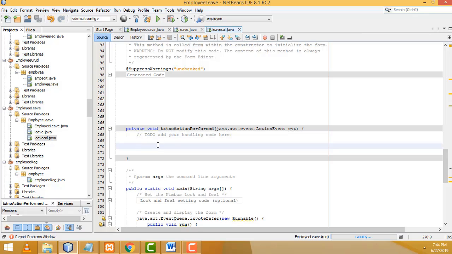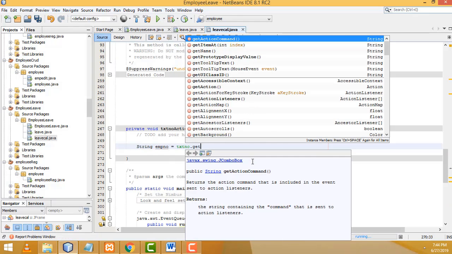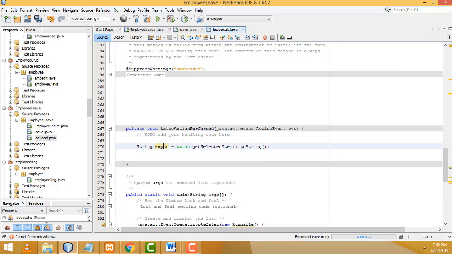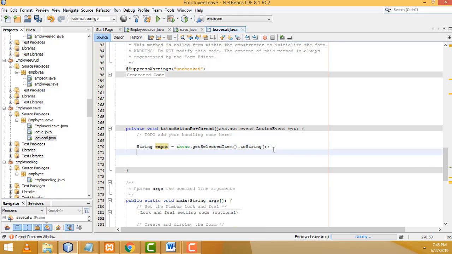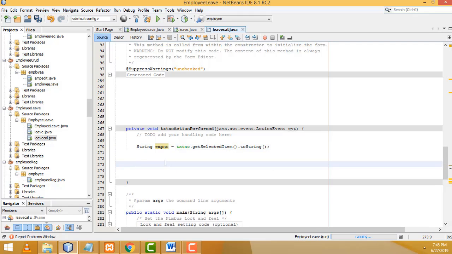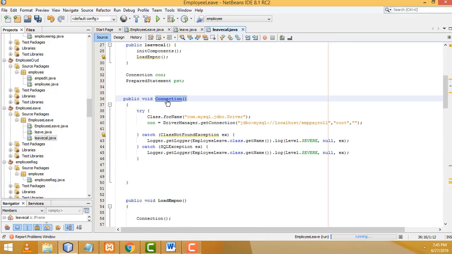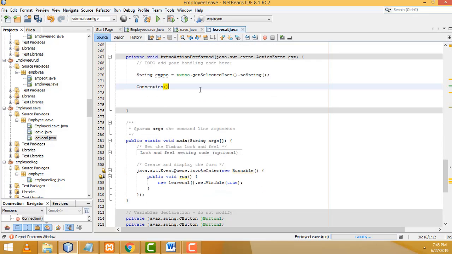Here what I'm going to write is, first write a string emp number equal txt number. This is the combo box name, sorry, dot get selected item dot toString. Whatever item you selected is passed to the variable employee number. That's the task we did here. After that, we have to call the database connection here as well. Control C to copy, Control V to paste here.